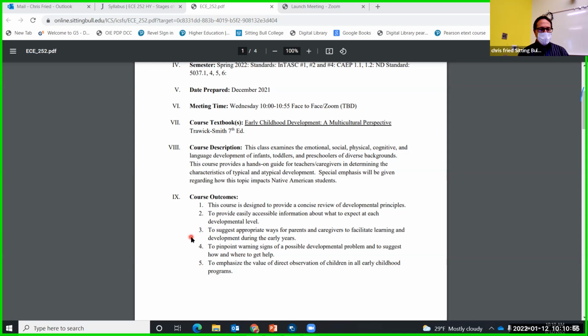Suggest appropriate ways for parents and caregivers to facilitate learning and development during the early years. Okay? So early years can mean 0 all the way up to 5 or 6, and even maybe 7 and 8 as well. But we're going to cover all those ages.